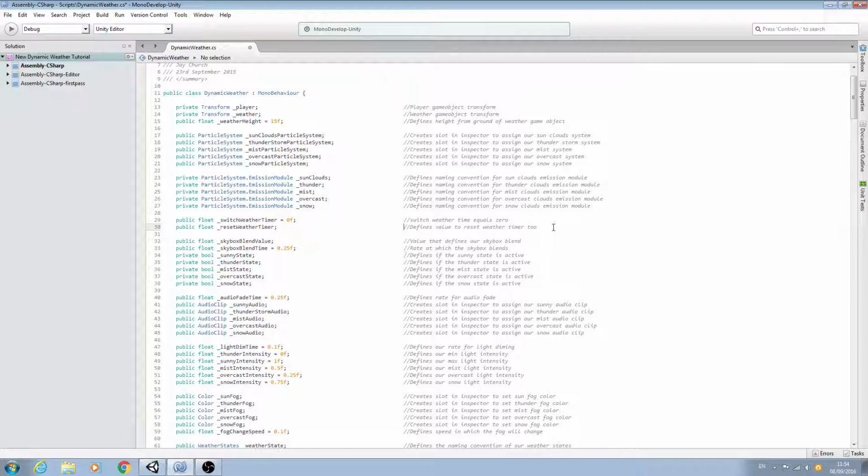So let's come to the comments, and we'll alter the comments. I'll leave the first word, defines, and we'll say defines variable for reset timer. And now we need to give this a value again.